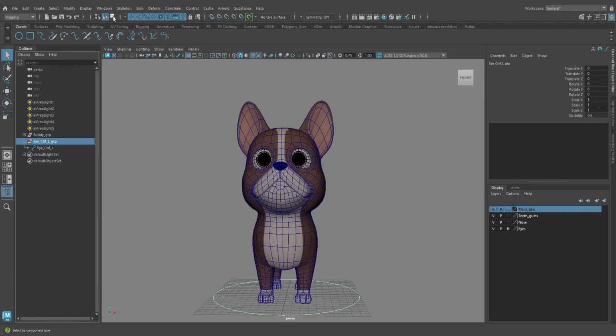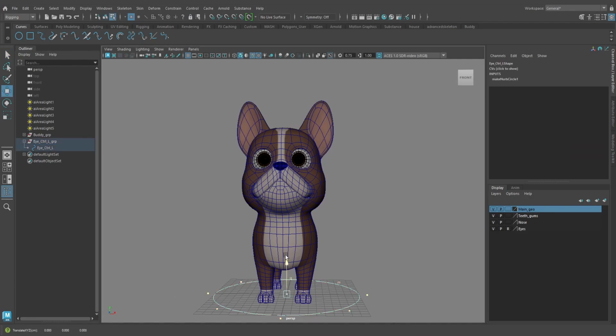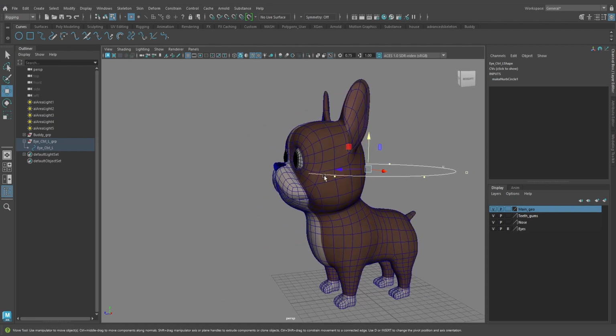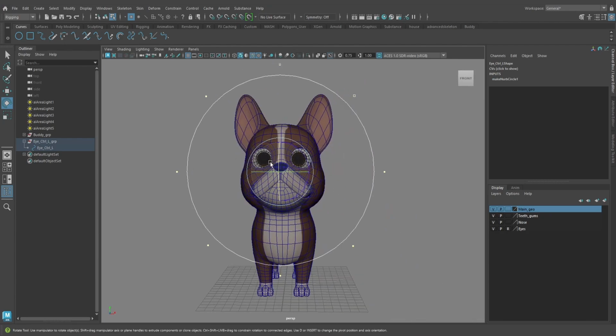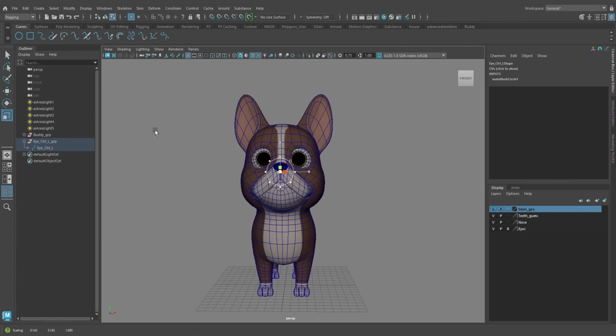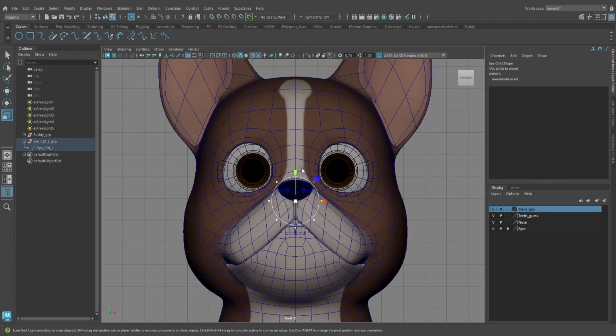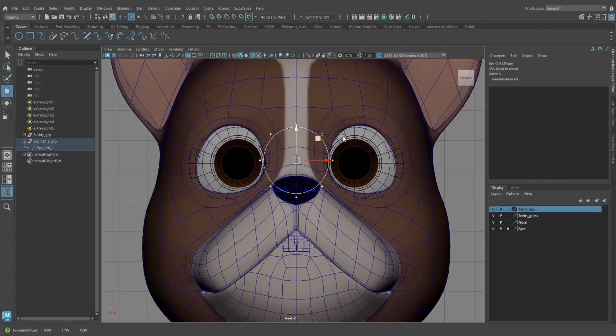And let's go to component mode and let's select the circle curve, move it up and in front of Buddy's head. Let's rotate it 90 degrees and let's scale it. And let's move it in front of the eye.